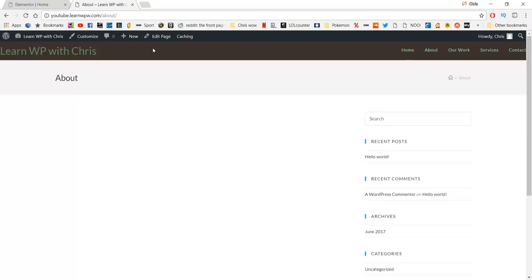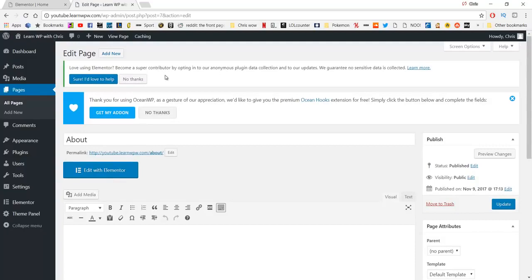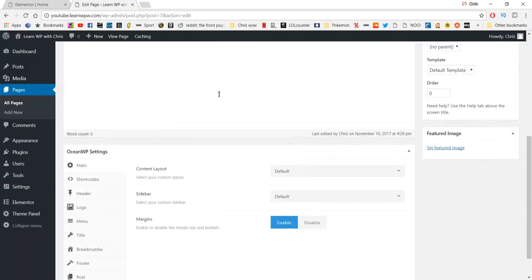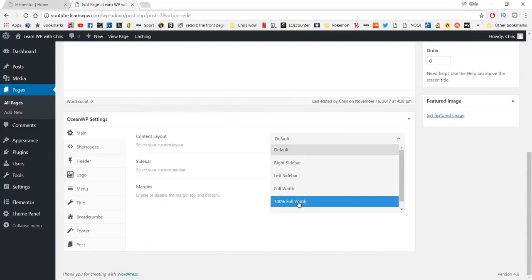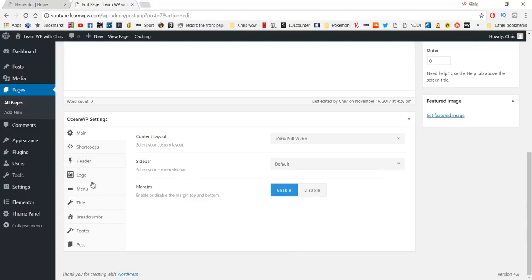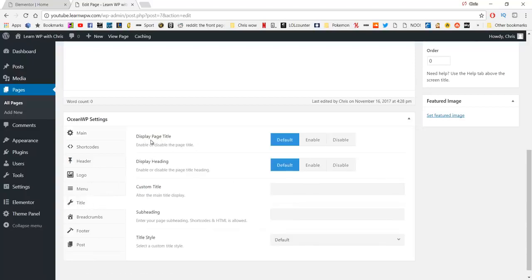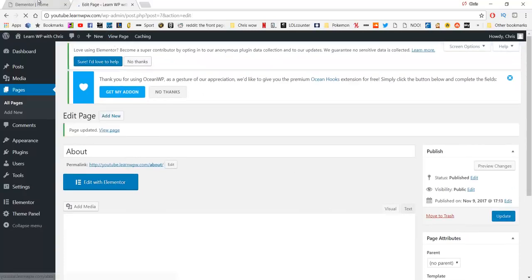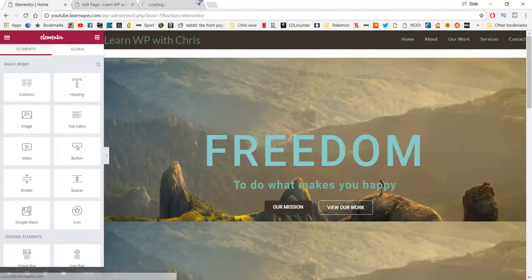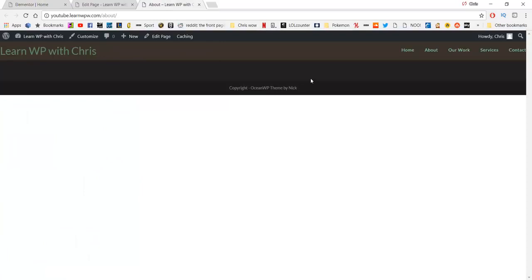So to do that, we just need to click on Edit Page up here, and then scroll down to these settings here, and where it says Content Layout, we're going to change that to 100% full width. And then for the title, where it says Display Page Title, we're going to put Disable. Scroll up and click Update. And if we go back to our About page, it's now completely blank.